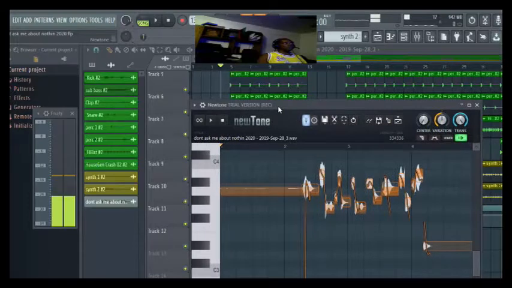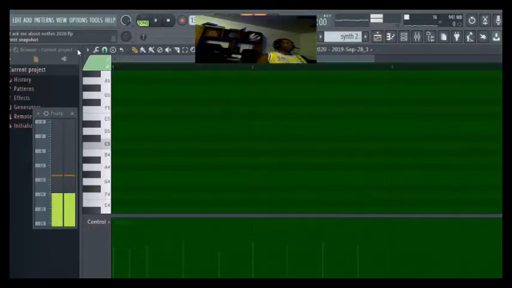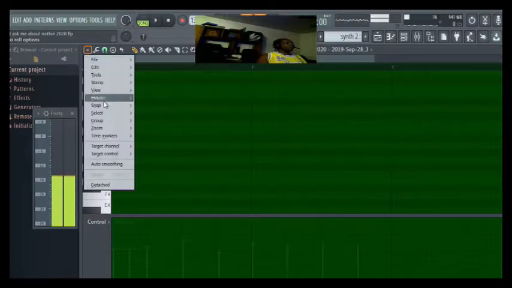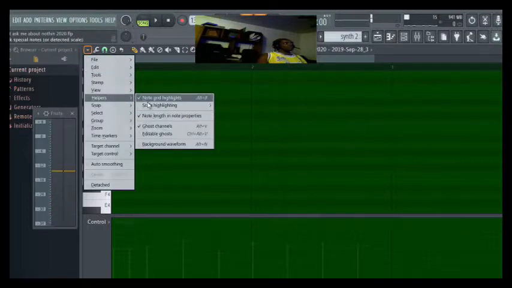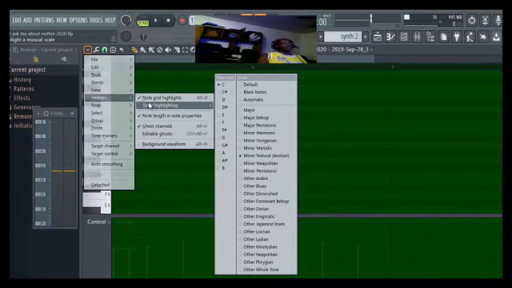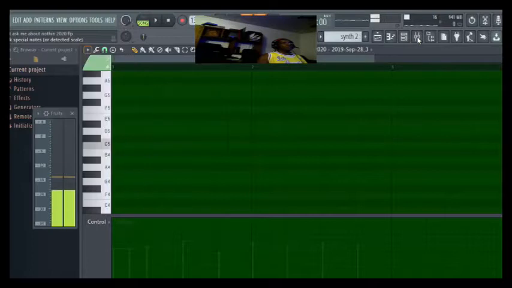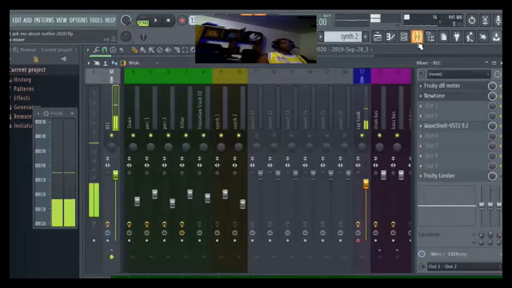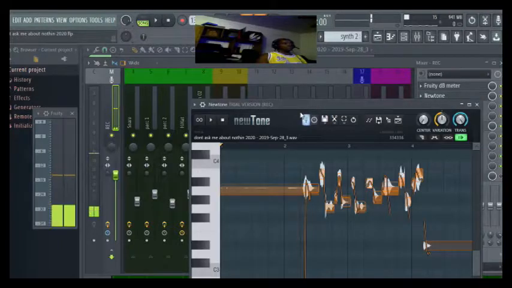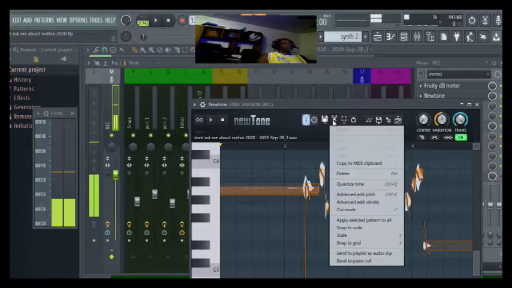Okay. Now, in order to use new tone, we have to come over here, go to the arrow, come down here, go to helpers, scale and highlighting, see what key this is. This is in C natural minor. Okay. Now we'll go back to the mixer, going back to new tone. We must tell it, snap to scale.